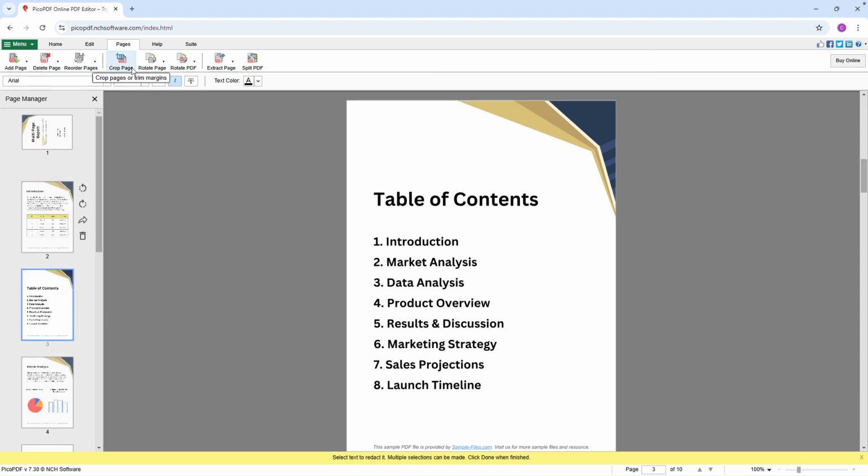You can also crop pages, rotate individual pages or the entire PDF, extract single or multiple pages, split the PDF into two parts, or split all pages.